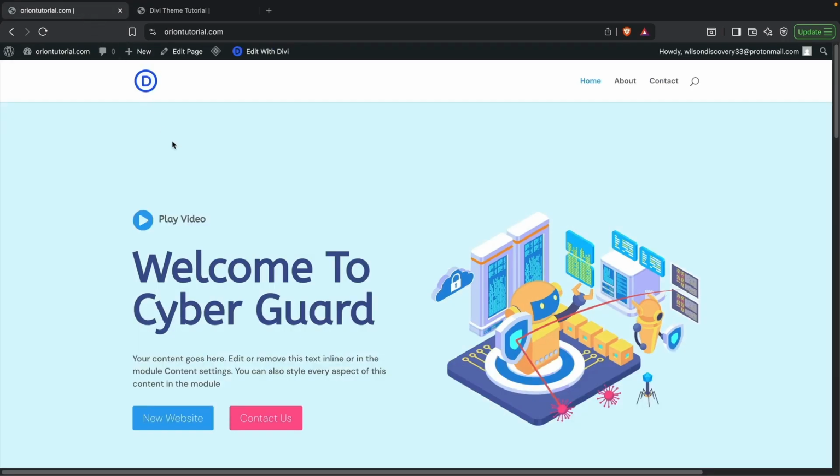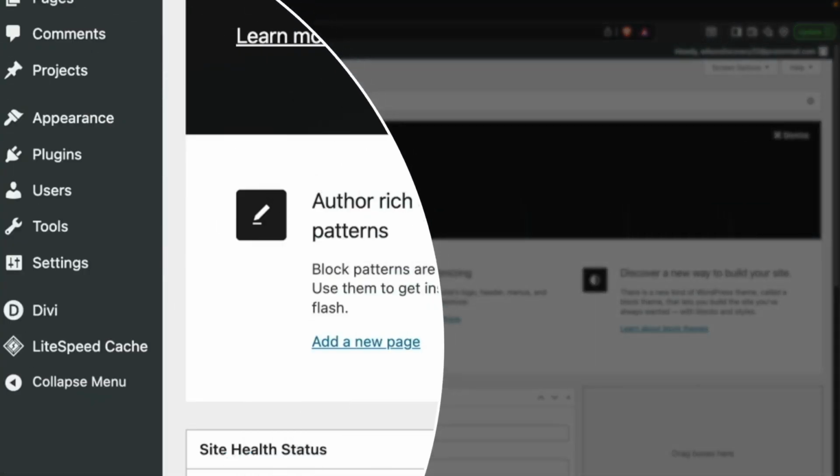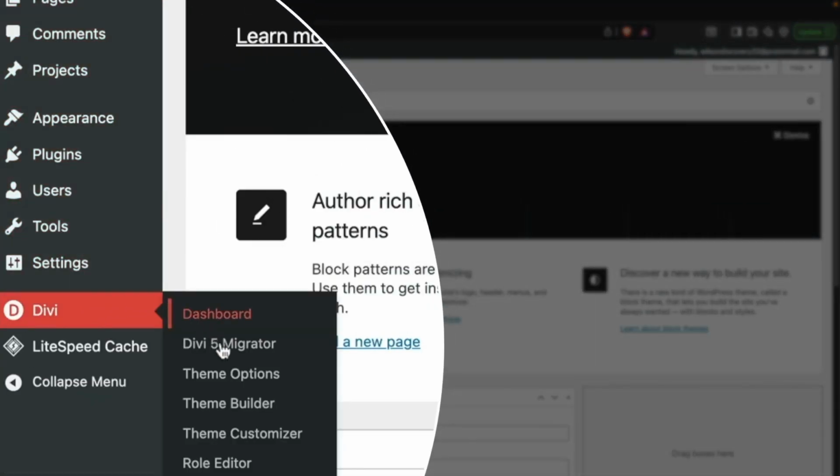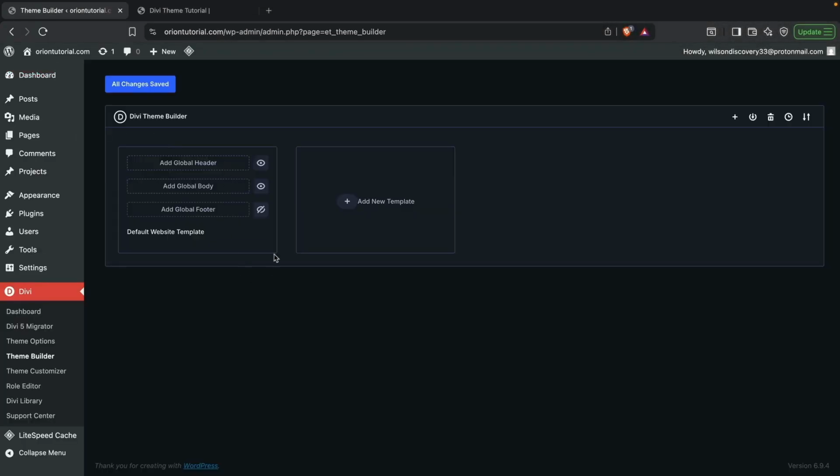So let's go back to our current websites, and you'll notice here how we have this standard stock theme customizer header, really ugly, really bland, really boring. So let's go ahead and change that. Let's go back to our dashboard, and then we'll scroll down to Divi and then click on Theme Builder. Next, I'll select Add a Global Header. Then I'll click on Build Global Header.